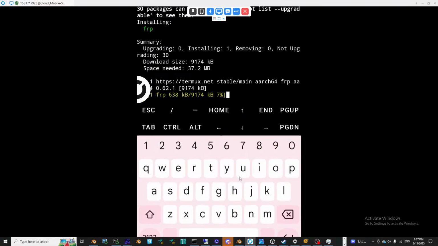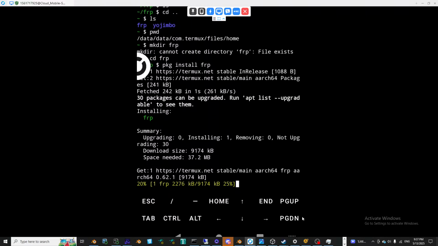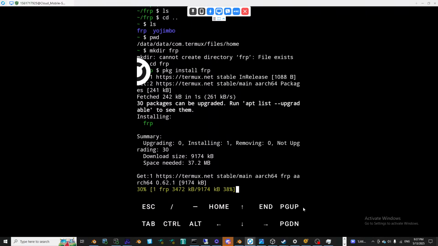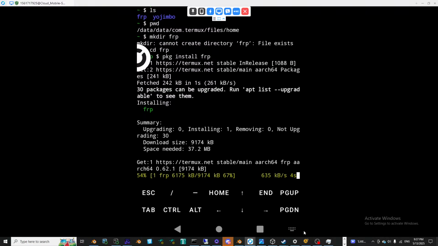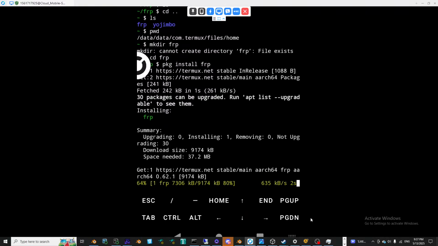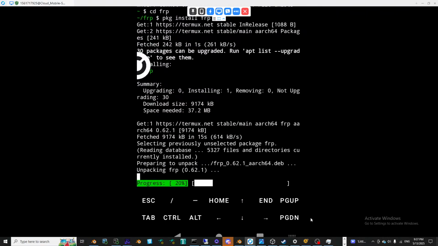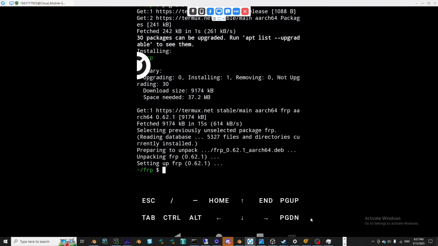So yeah, it downloads the package. See that it's downloading. It gets it. So it doesn't need a lot of space. 40 megabytes is like nothing. And this device doesn't have a lot. It only has like, I want to say 3 gigs free. Or no, 32 gigs free.